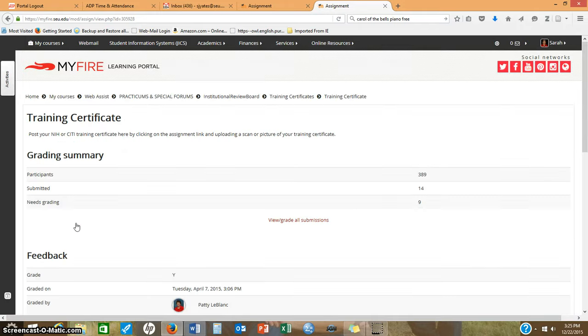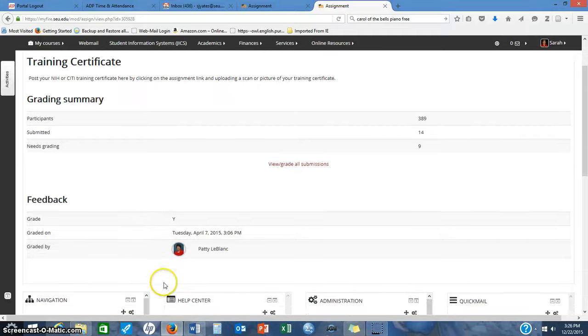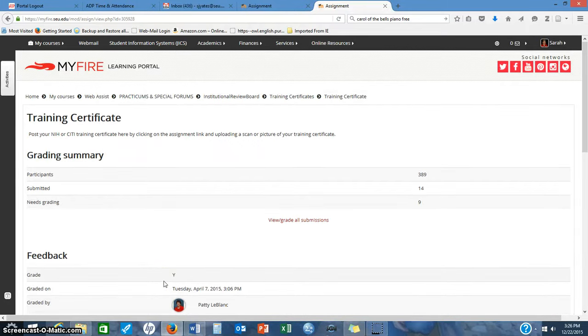and Dr. LeBlanc has already acknowledged that it's in there. You're going to see a block that says upload, and it's going to give you a chance to upload your certificate here. Once you've uploaded, then it will wait for one of the professors to come in and grade it, and recognize the fact that it's in the IRB folder. So the screen on this page for you is going to look a little different, and it's just going to ask you to upload your file.